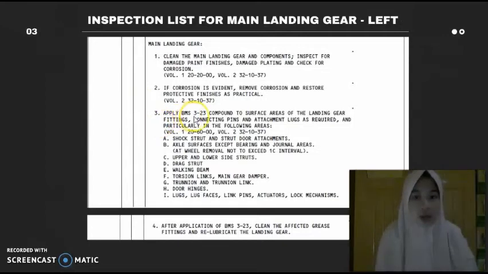Number 3. Apply BMS 323 compound to surface areas of the landing gear fittings, connecting pins and attachment lugs as required, and particularly in the following areas: A. Shock strut and strut door attachment. B. Axle surfaces except bearing and journal areas. C. Upper and lower side struts. D. Drag strut. E. Walking beam. F. Torsion links, main gear damper. G. Trunnion and trunnion link. H. Door hinges. I. Lugs, lug faces, link pins, actuator, lock mechanism.